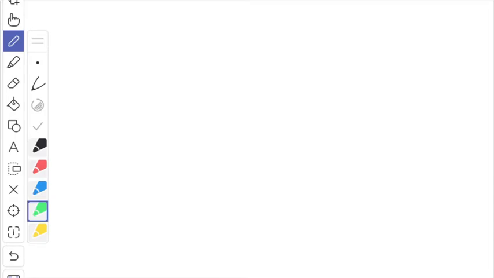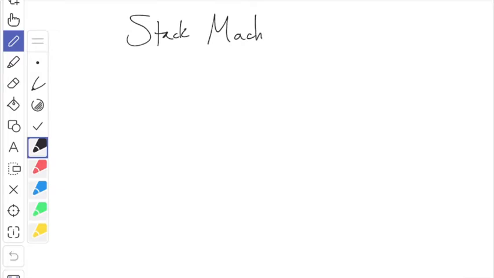Great. Let's talk about another type of machine. For the next few times, we are going to talk about what our book calls stack machines.